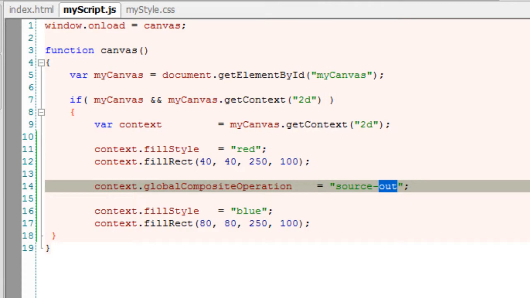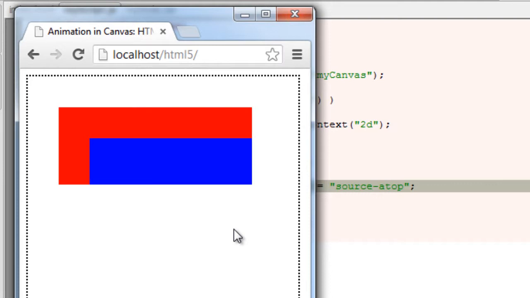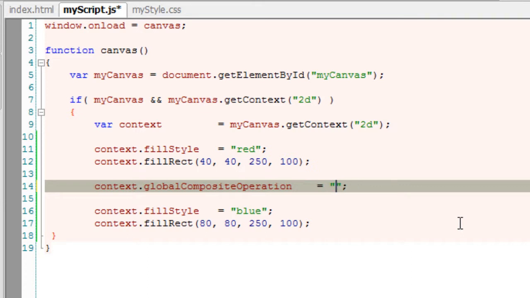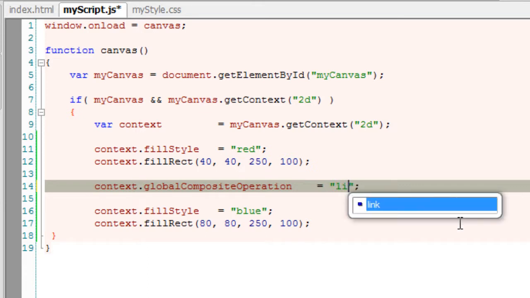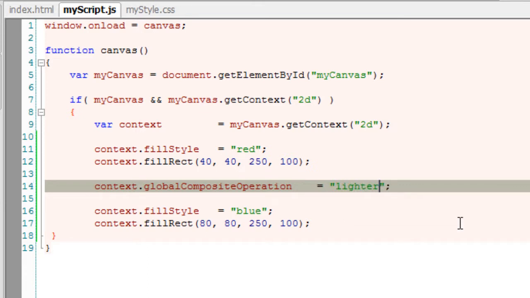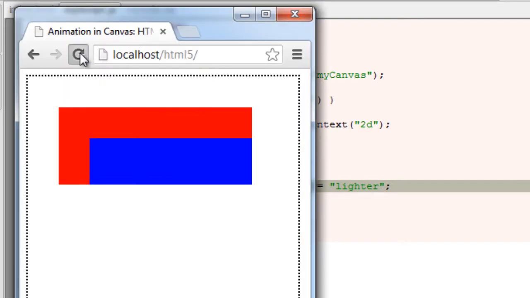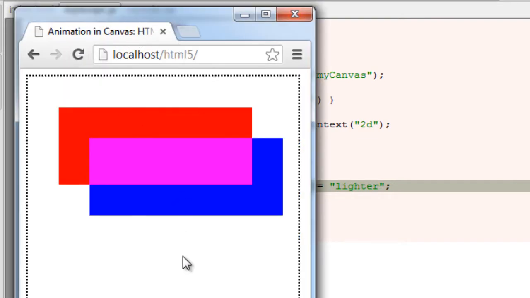Now source atop. In this case, drawing is shown only at the place where the first drawing is present. Well, all these are listed on our website technotip.com along with the images and its labeling value. Another value is lighter. The intersect region is drawn in a lighter color. You could see the intersection region here. It's drawn in a slightly lighter color.